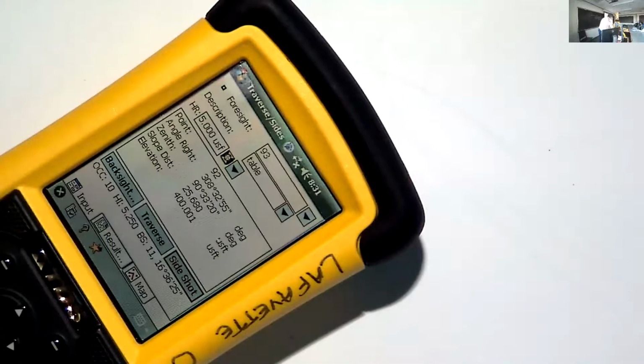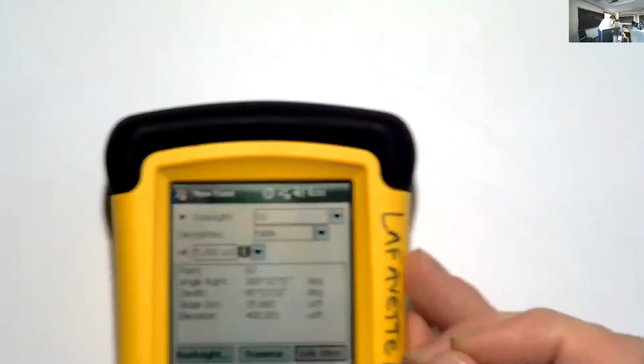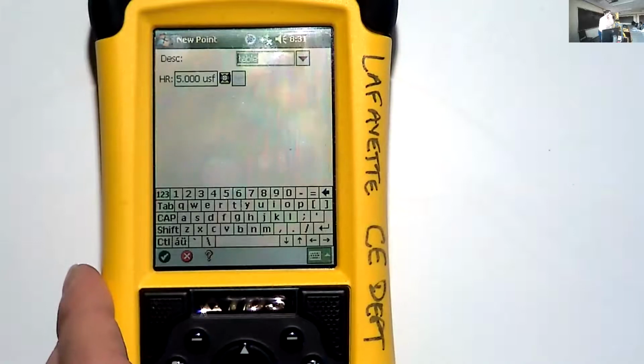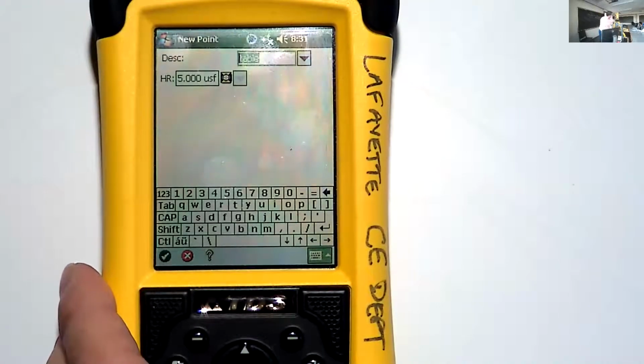And all you're doing is aiming center of glass. And as soon as you hear the 3 beeps, you got it. Go.